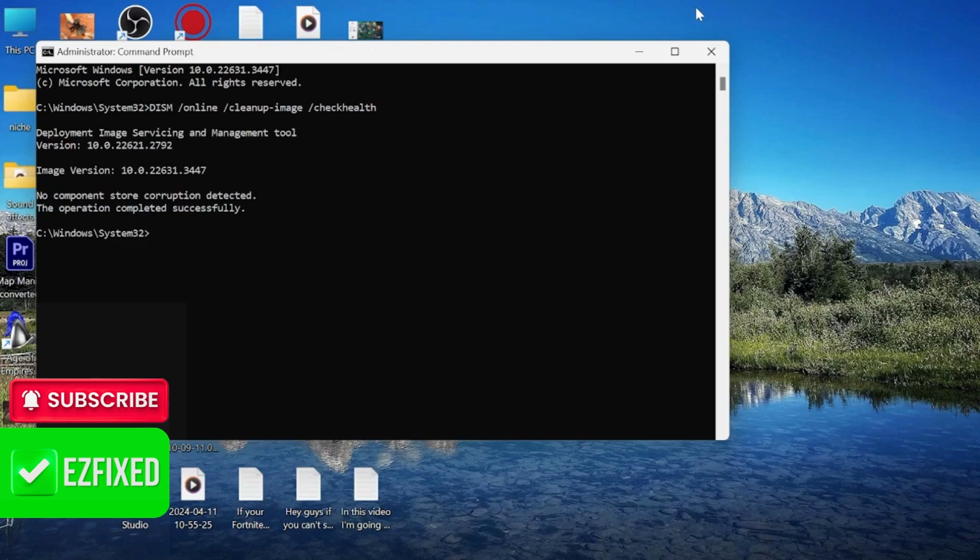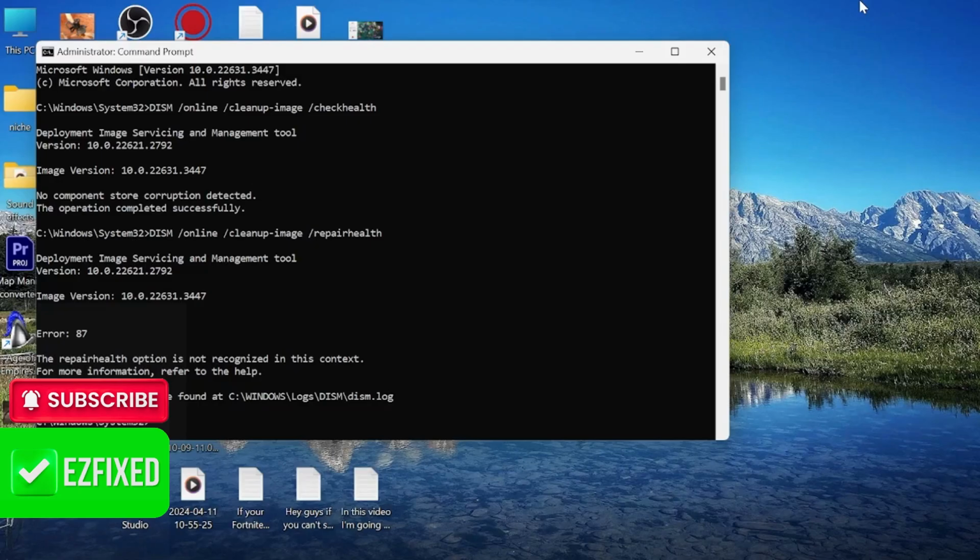I'll actually add this line of text in the description of this video so you can just copy and paste it. As you can see, my system is all good to go and no corrupt files were found. But if it did detect something, simply paste in the code here, dism /online /cleanup-image /restorehealth and hit enter. And then this will automatically repair those broken files for you. But you don't need to type in this code if no issues were found. I'm just showing you for illustration purposes.